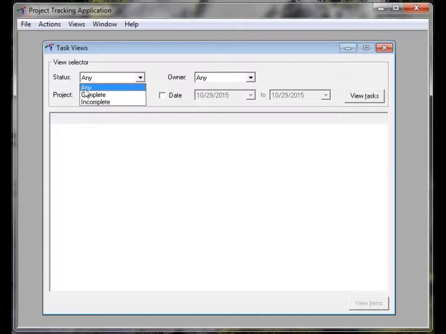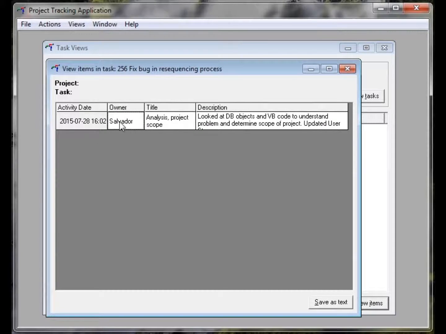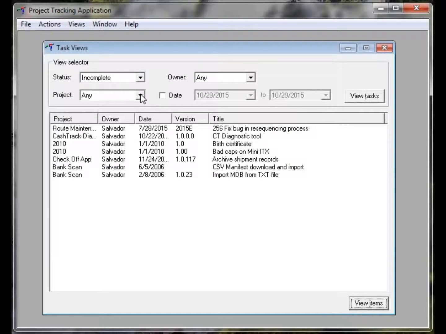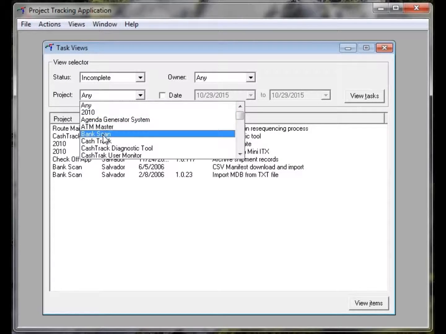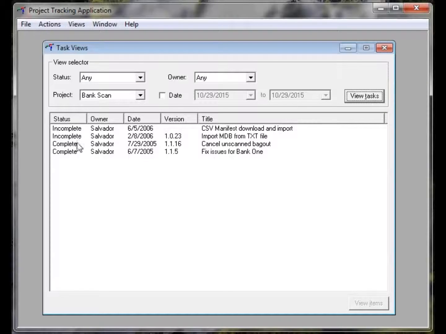Like for instance, maybe I want to see all the tasks that are incomplete. So I can click view tasks and I get a list of the different tasks that I haven't finished yet. If I click on one of these, I can drill down a little further and I can see view items, and it brings back just the information in a tabular form. Or like for instance, maybe I can select a specific project. In this case, I'm going to leave it as any, and I'm going to view, and here's all the different tasks that have been assigned to this project. I can also select by owner, or I can actually select by a range of dates.